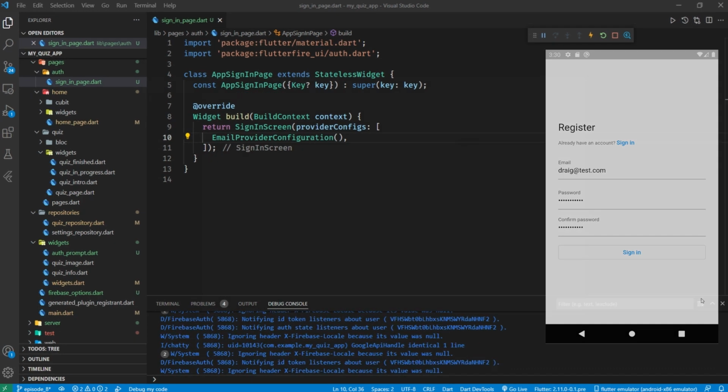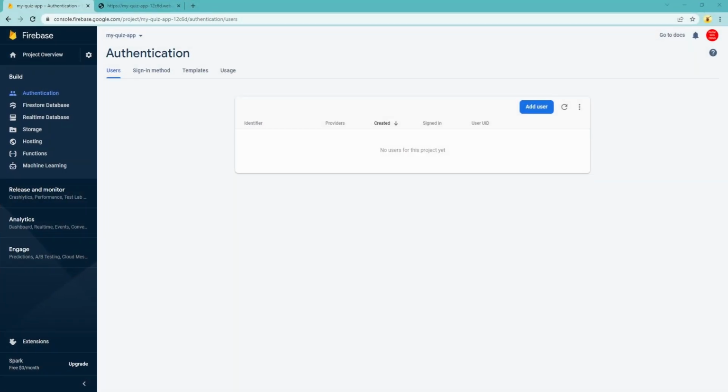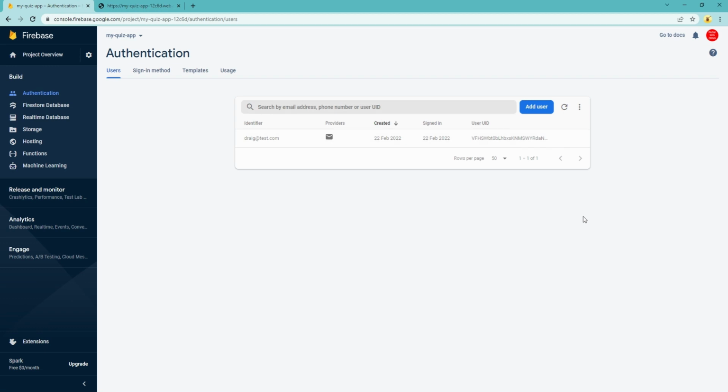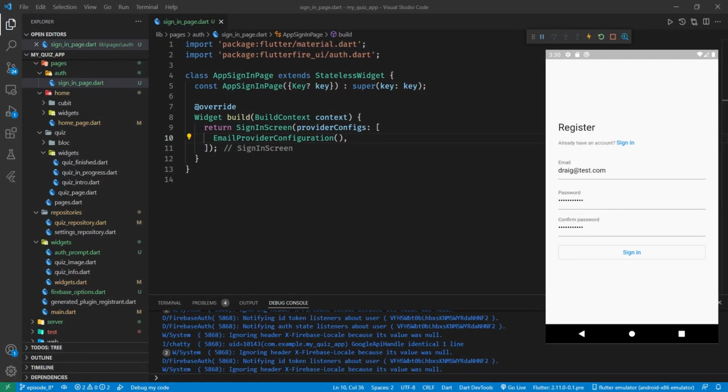Now if we come across back to our Firebase console and hit refresh, we can see that we have our test user set up. But what didn't happen was when we signed up or registered, we didn't flip back to the previous page. We're still stuck on this register page. We need to do something about that.